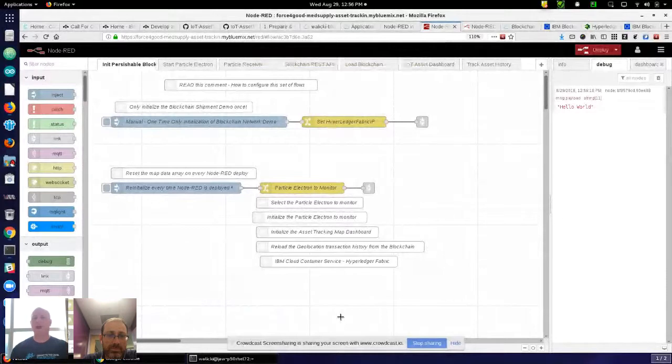Let's walk through the tabs. What do we want to build? So let's show it to you live first. So we're going to build a dashboard that receives the data from the particle electron. We're going to write it to the blockchain, and then we're going to read the historical data off of the blockchain and then put it on a map. And it looks like this.